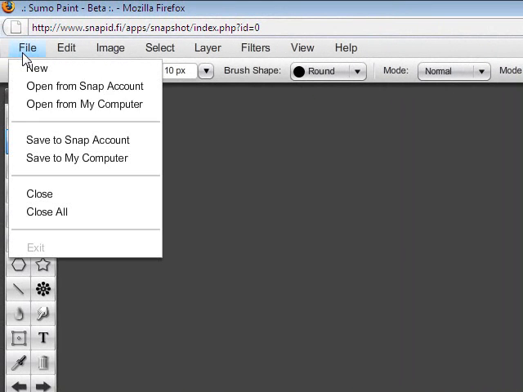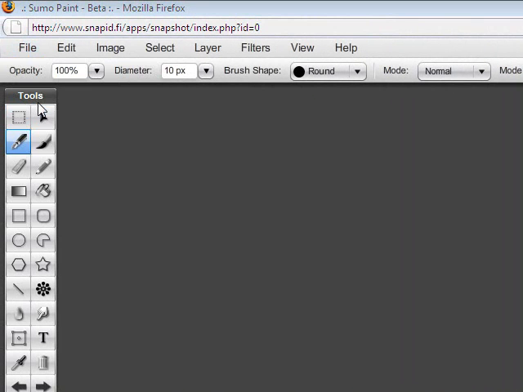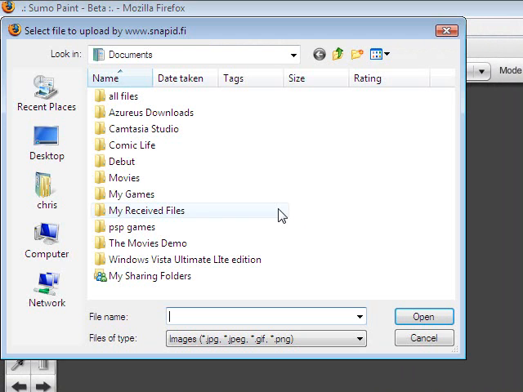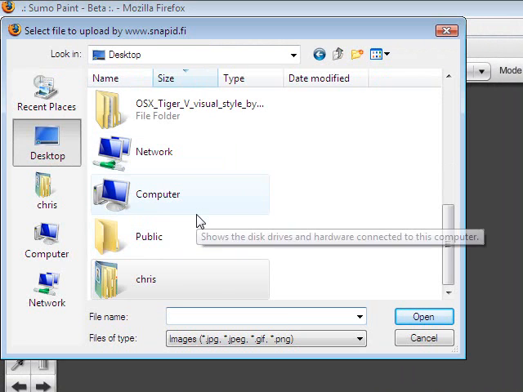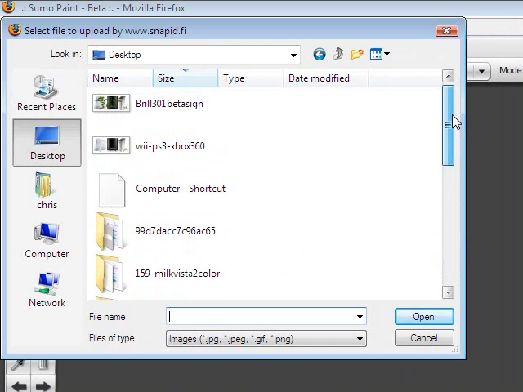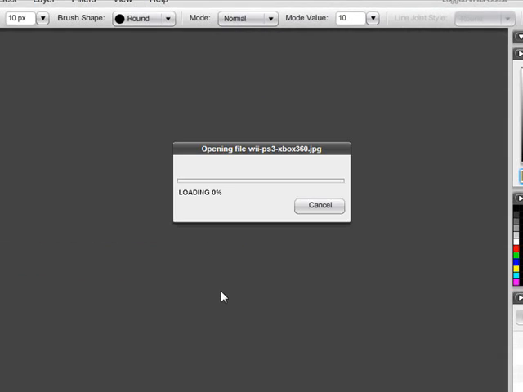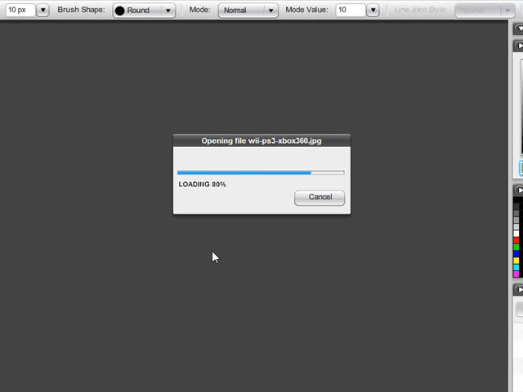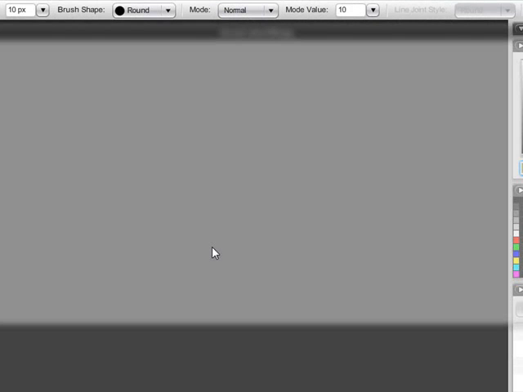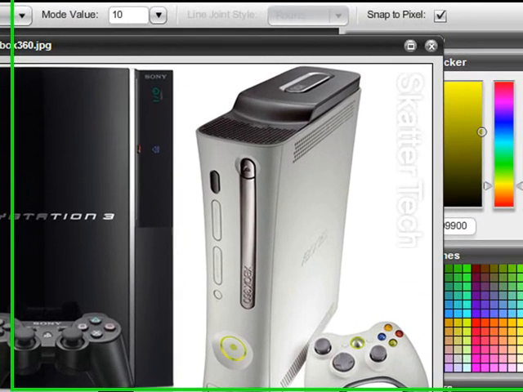Let me show you. You can load pictures off your computer even though it's web-based. So I'll show you what I mean right now, let it load. Okay, so I'll go to desktop. Go to this picture and I click open, and it'll load the JPEG onto SumoPaint, which is just amazing. I've never known anything that can do that.